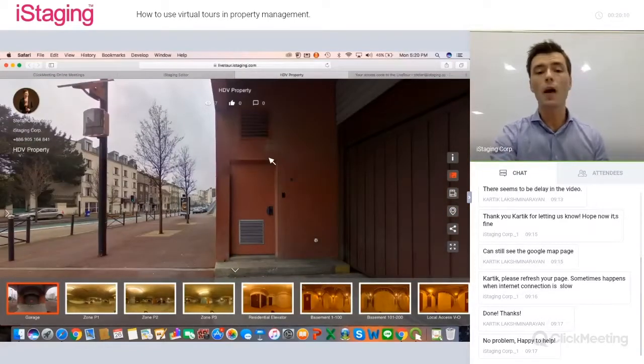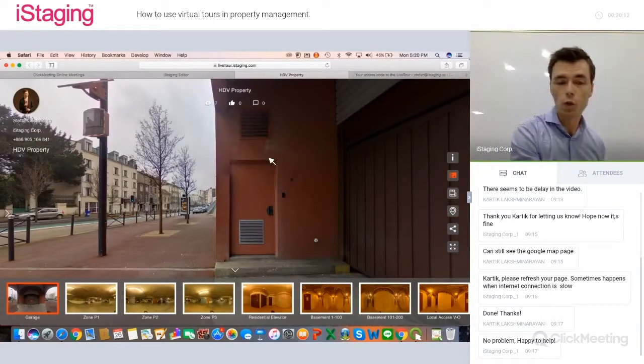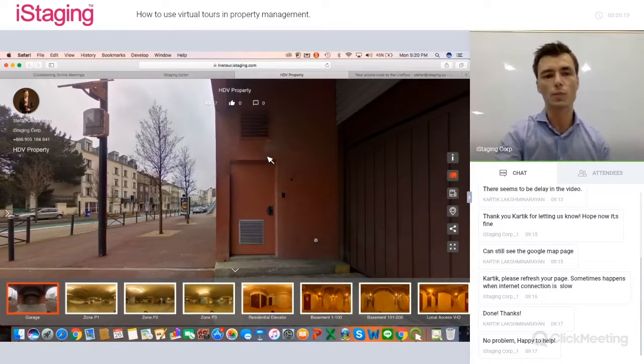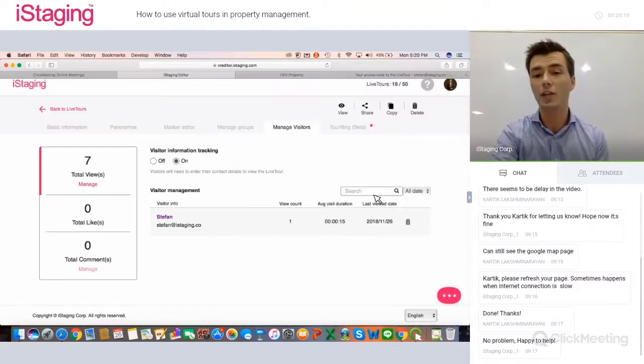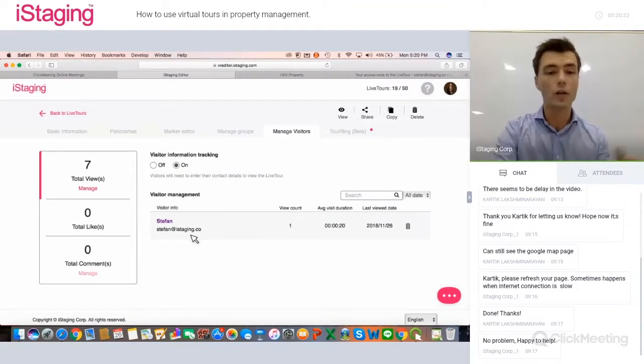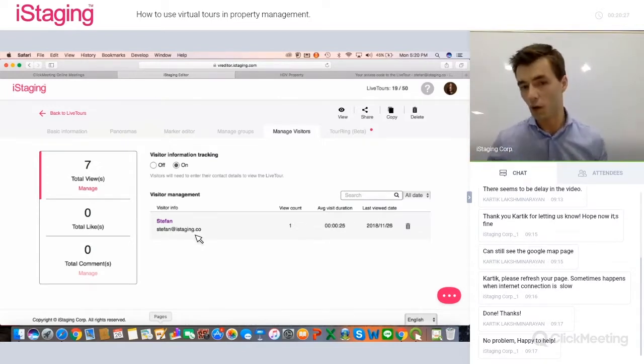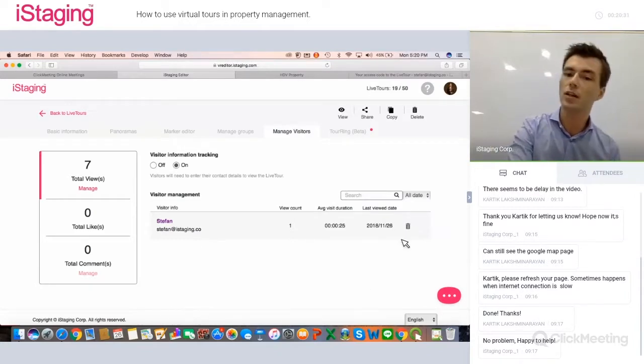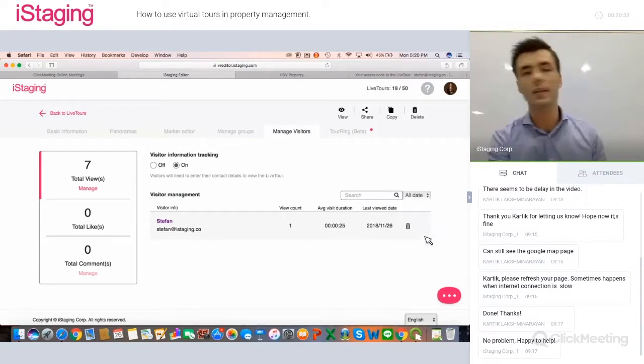Now, what this does is it enables the creator of the tour to track who's actually entering this property. And if I'm not mistaken, you can actually see that in the editor now. So I'm going to go back to the editor, and in visitor management, you now see that me, Stefan, has entered the tour, that I've looked at it once, and you see the average visit duration and the last time that they actually viewed the tour.